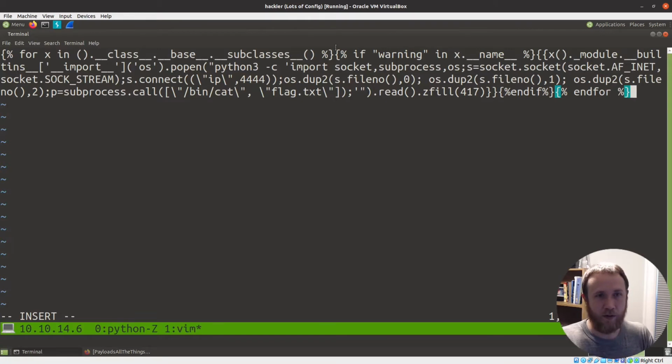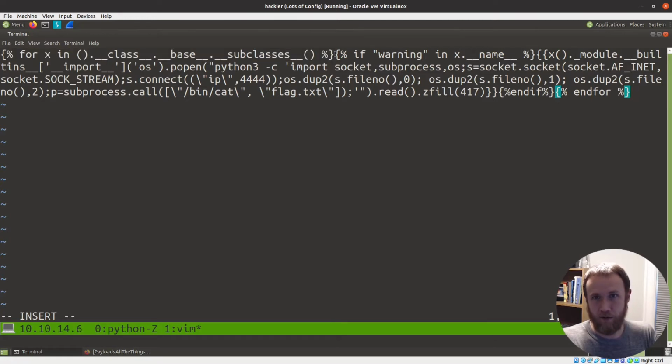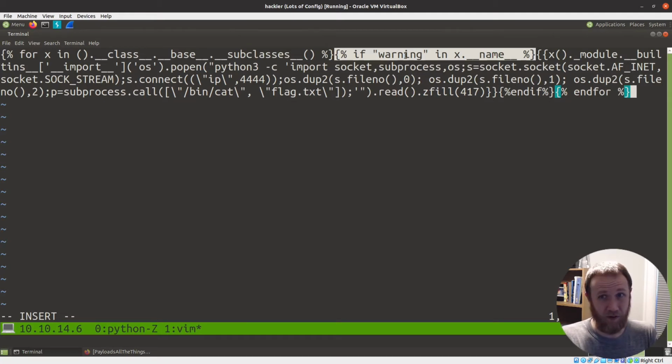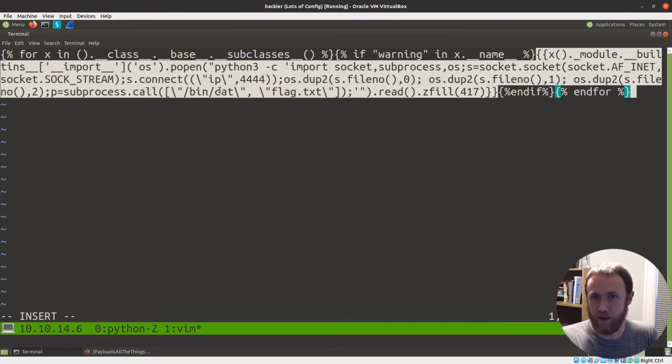Now this is doing a loop within the templating engine. So basically this right here says I'm going to loop over all of those subclasses, same as we just saw. If warning is in x.name, within the name subclass, then we're going to do all of this. Now, most of this is just getting a reverse shell. I'm not really sure why we're doing all of that, but let's see. The part we care about is getting to Popen.